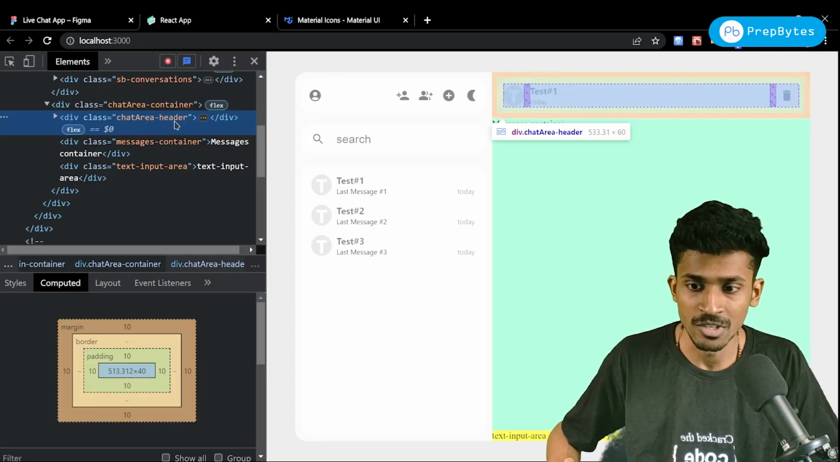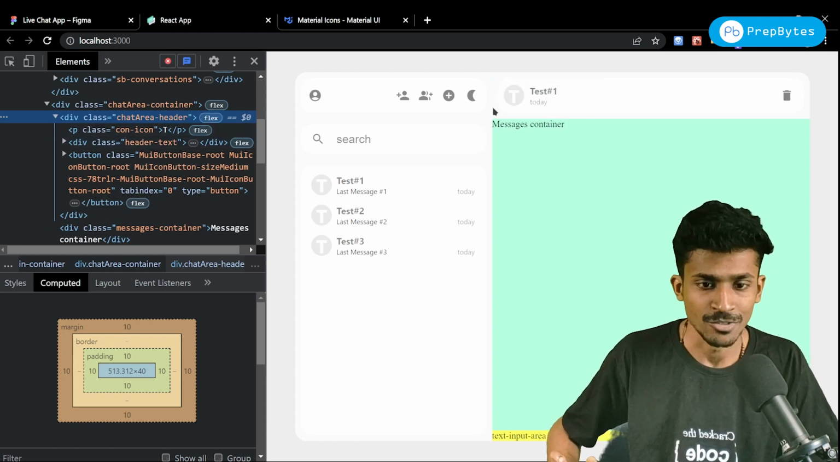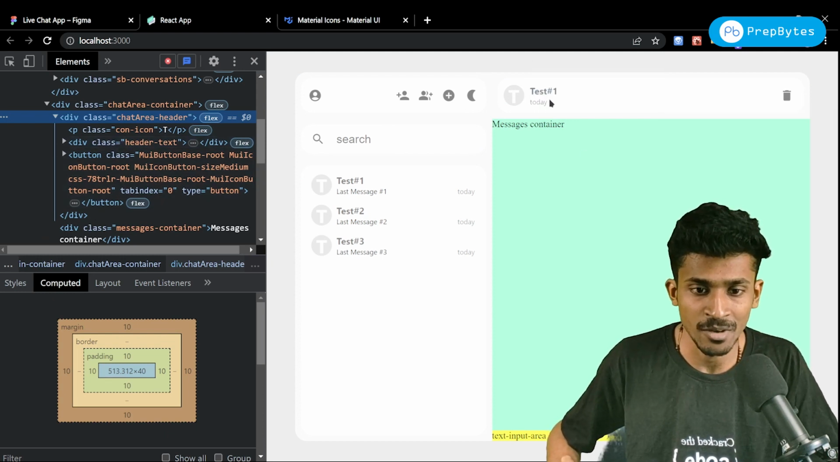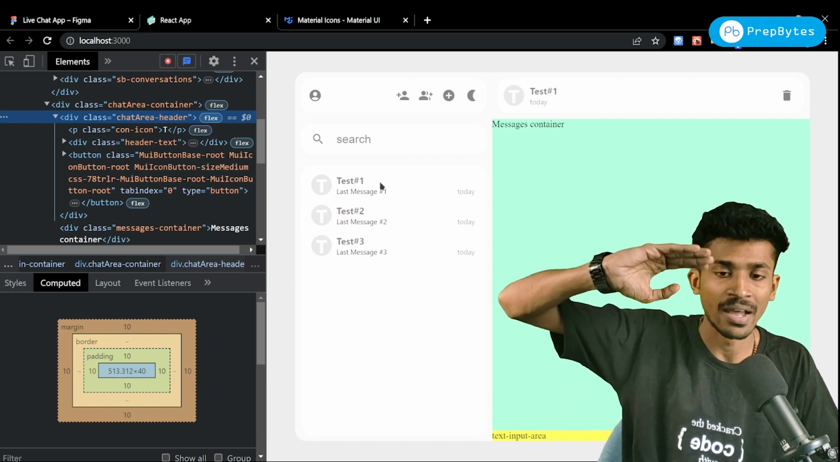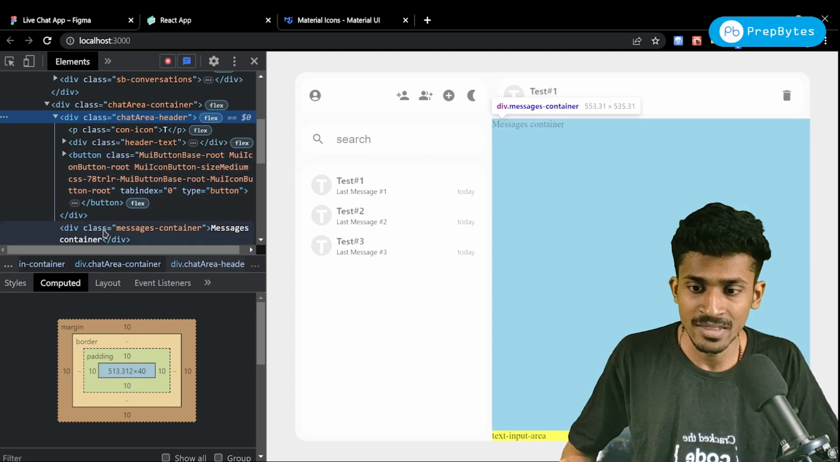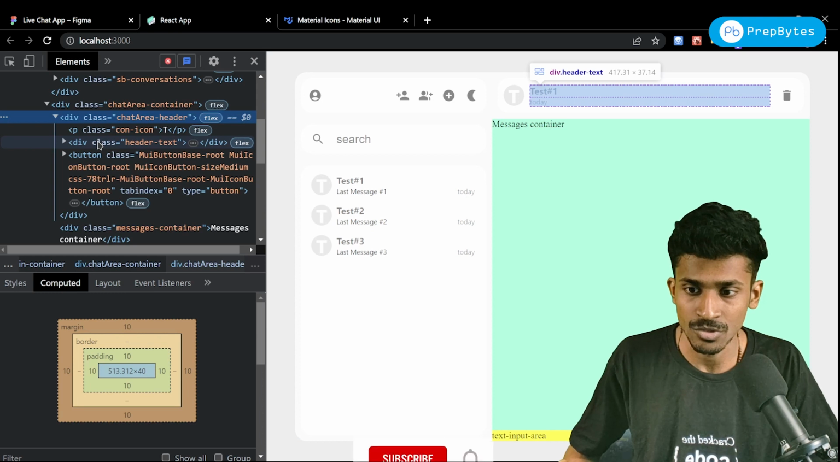So the chat area header basically just has the icon, which uses the same properties that we created for the conversation header. Then we have the header text, which I made a flex so that I can put these two pieces of data, the name of the conversation and the timestamp, right beneath it. And at the very end, again, I'm using flex over here as well. Okay, so let me just show you that.